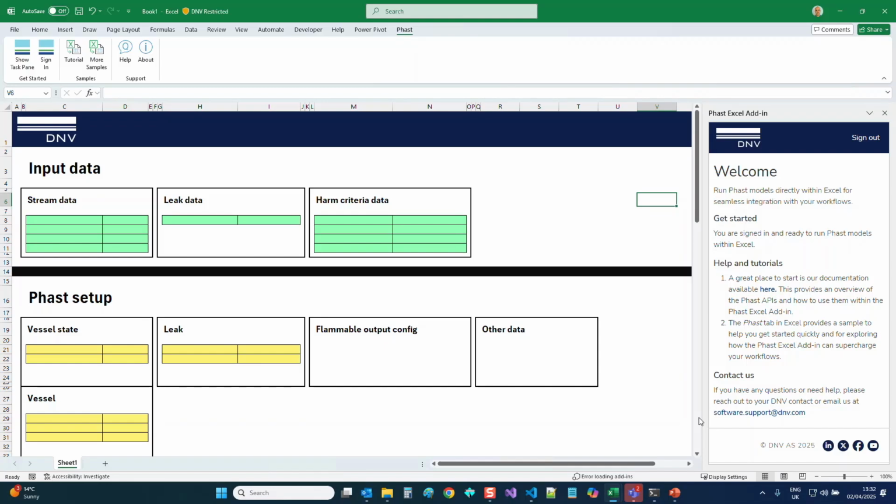Now, this is just a template. You could use this template, or you could create your own template for solving whatever particular problems it is that you're trying to solve.